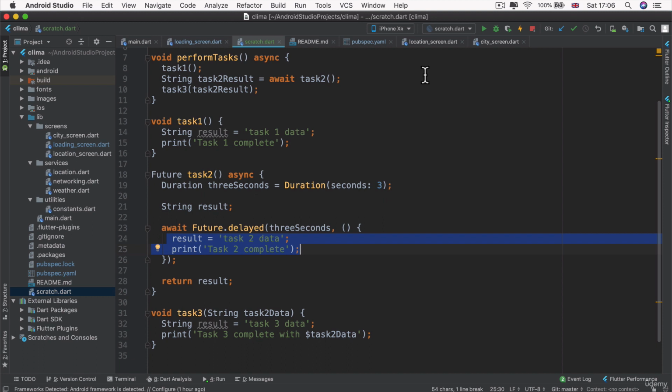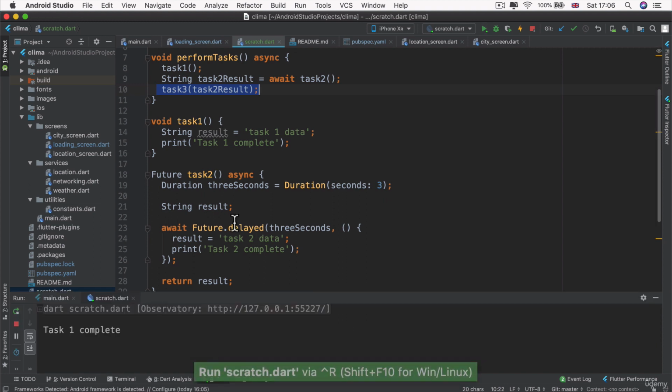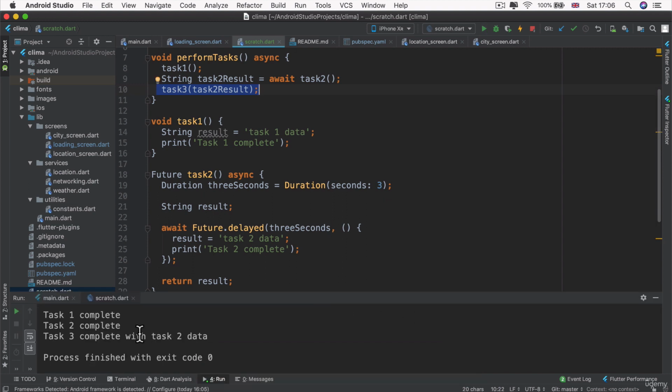So now, with this updated code with our async and await, where we're waiting on the parts that need to complete in order to give an input to task 3, if I hit play and run my code, you can see task 1 complete happens first, and then task 2 happens after a delay, and then finally task 3 happens using the data that comes back after task 2 is complete.